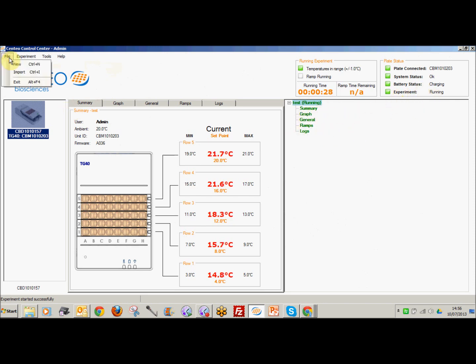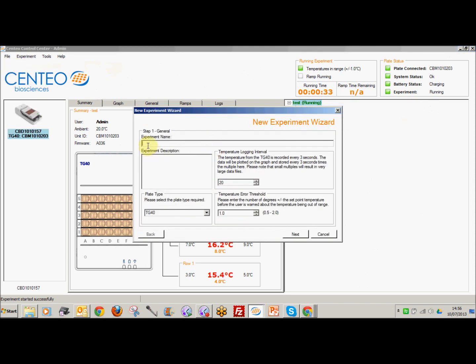When you want to write an experiment, just go File, New, give it an experimental name, so I'll call it Test 2. Experimental description, just a demo. It's asking us the temperature logging interval.